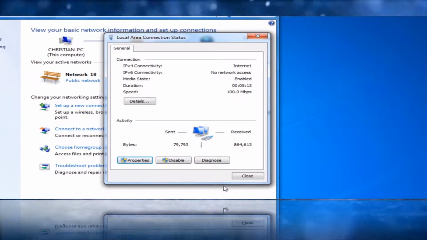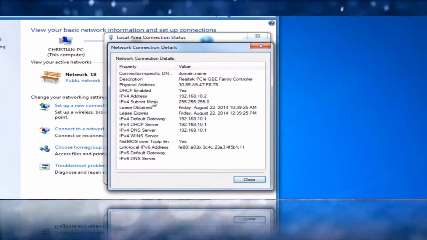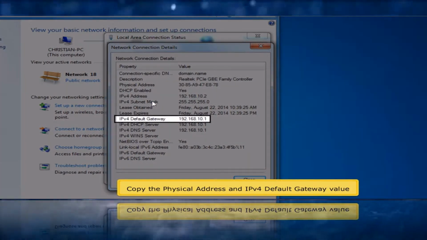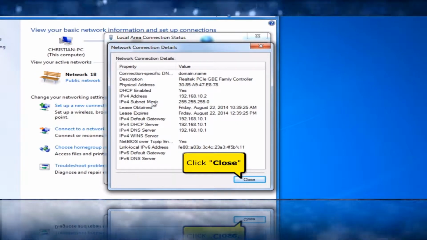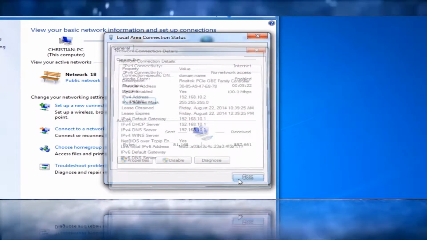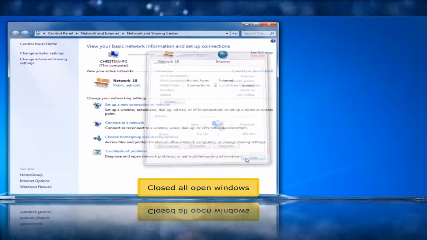In Local Area Connection Status window, click Details button. Copy the physical address and IPv4 default gateway value. Click Close button. Close all open windows.